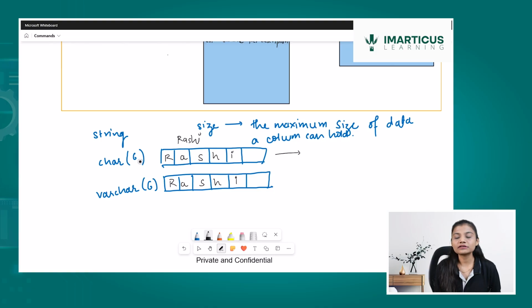Now the size is 6, but char will still expect a fixed length character. Fixed length means if char is asking for 6 memory spaces, even though the value has less than that, it is going to occupy all the 6 positions. So it will be made to look filled even though there is nothing in it. So char is useful this way.